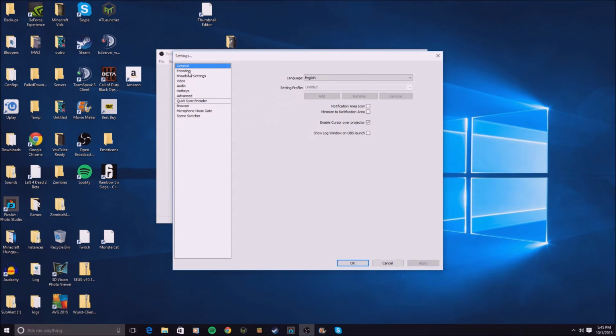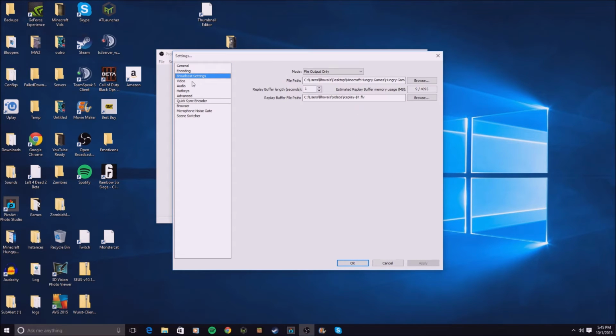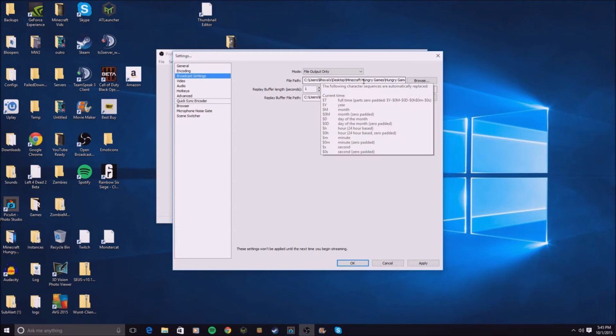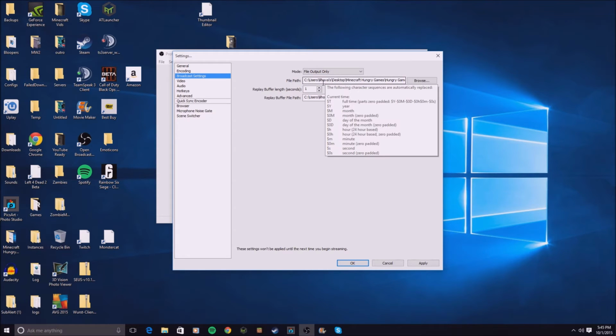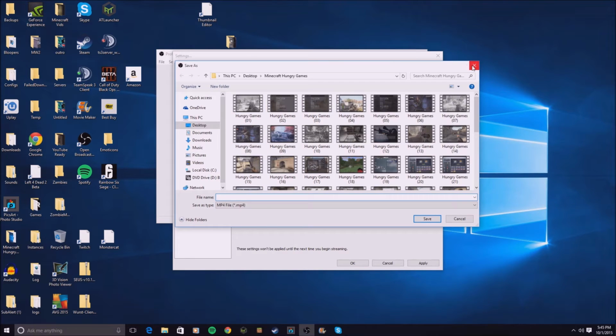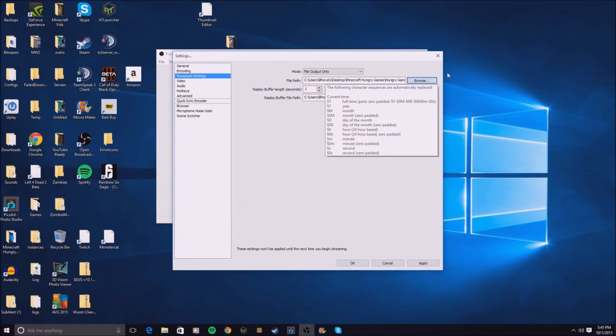Go back to that. You go to broadcast settings. Obviously you don't want to be streaming. If you do want to stream, I'll show that afterwards. So this is for recording, file output only. You browse what folder you want to put it in, and I have all my stuff going into a Minecraft Hunger Games folder. I don't know why, don't ask.